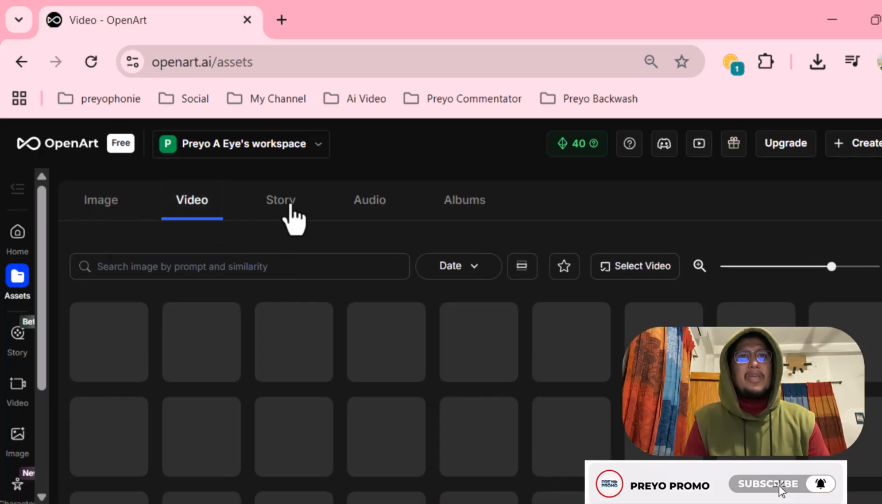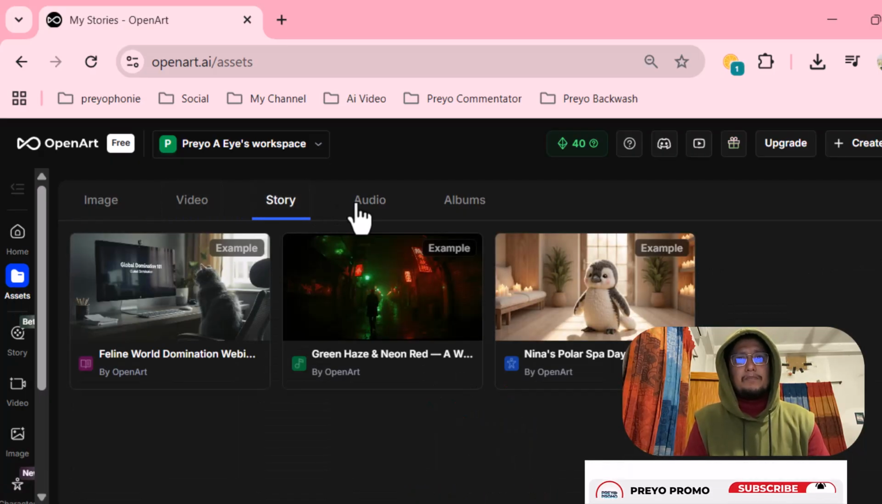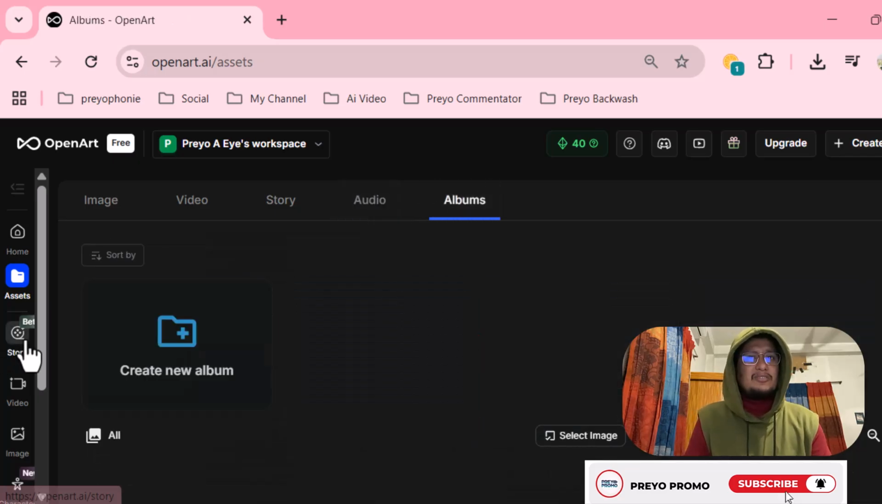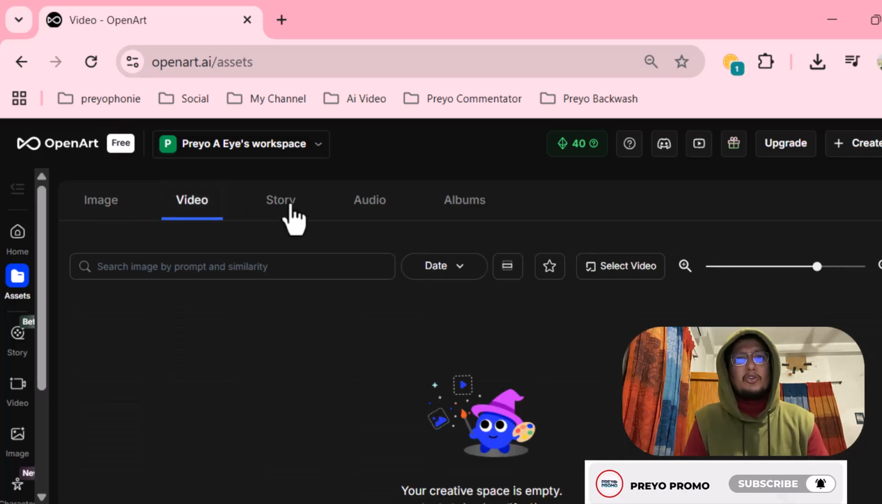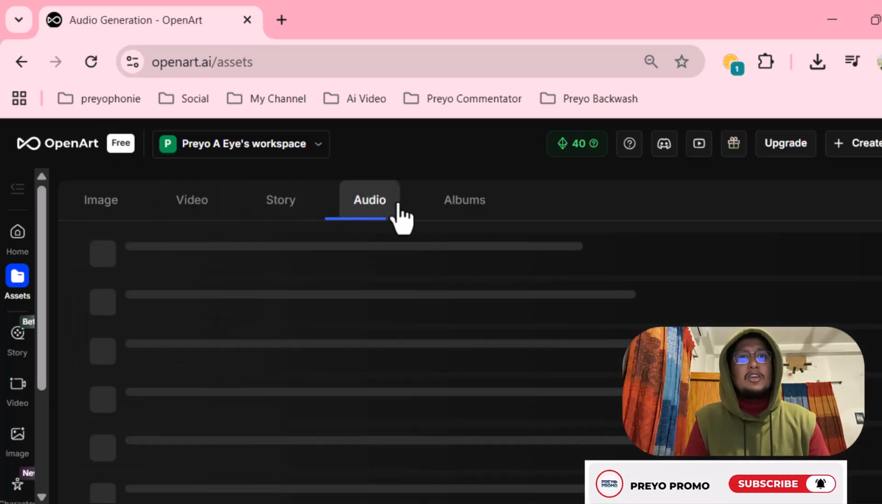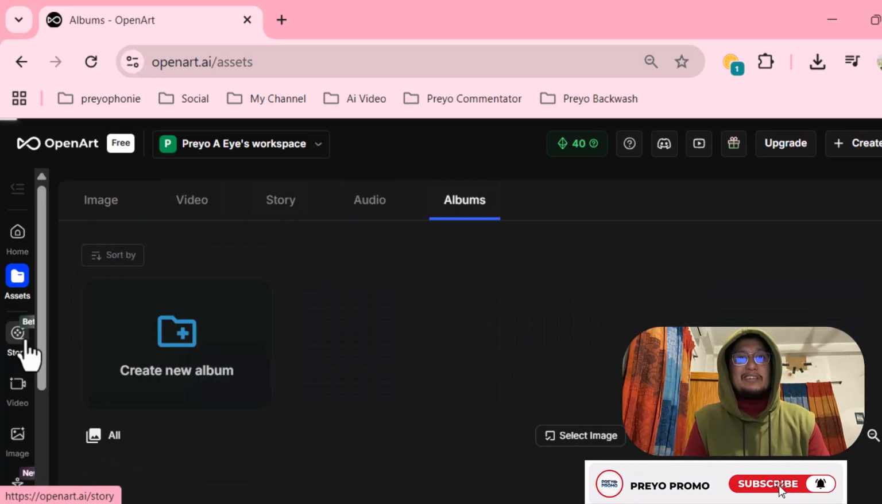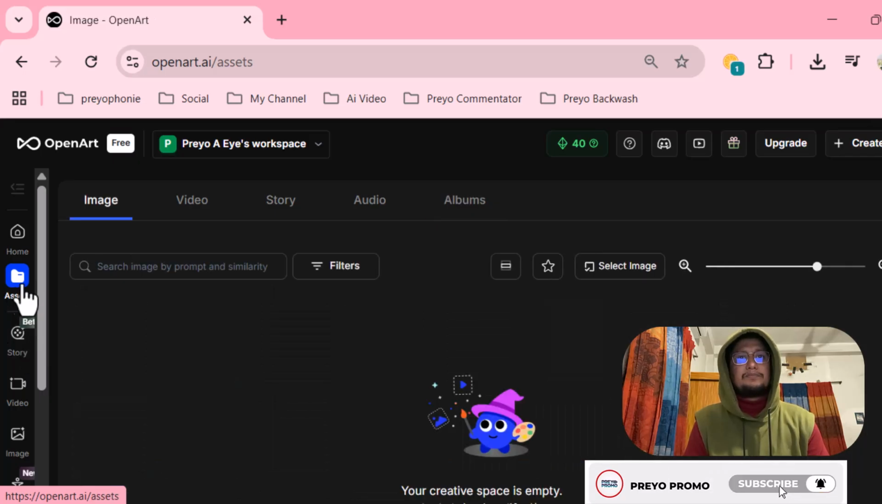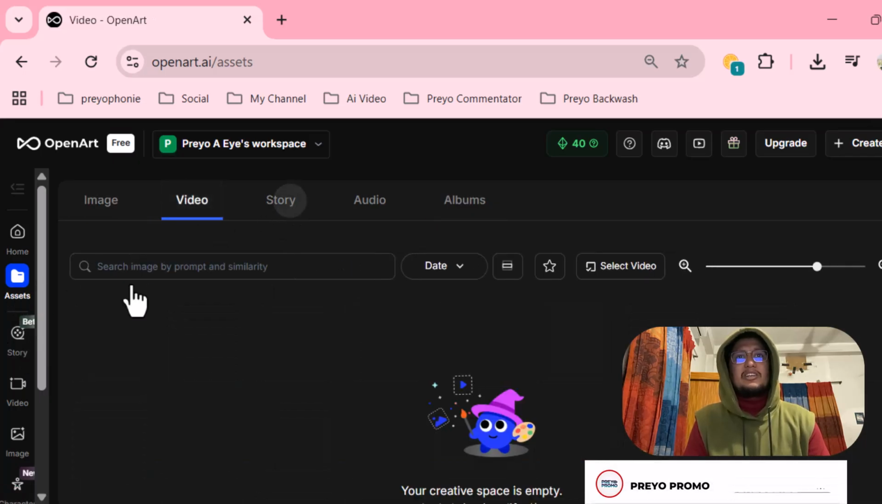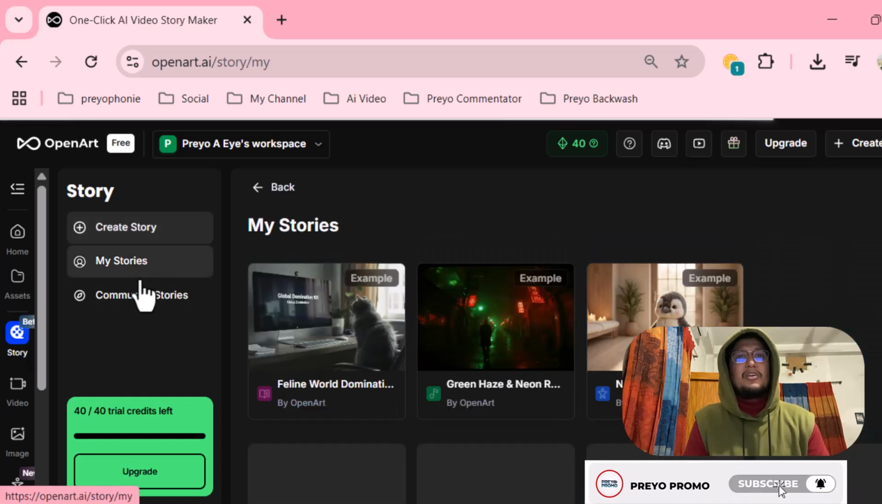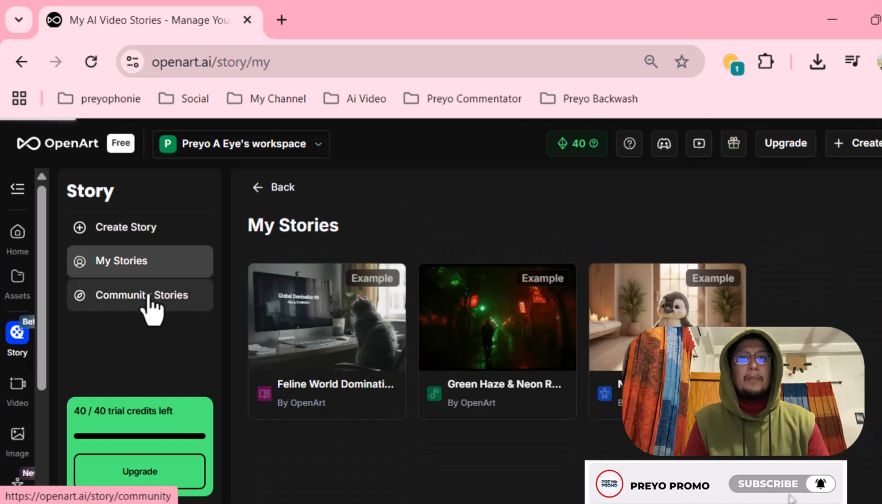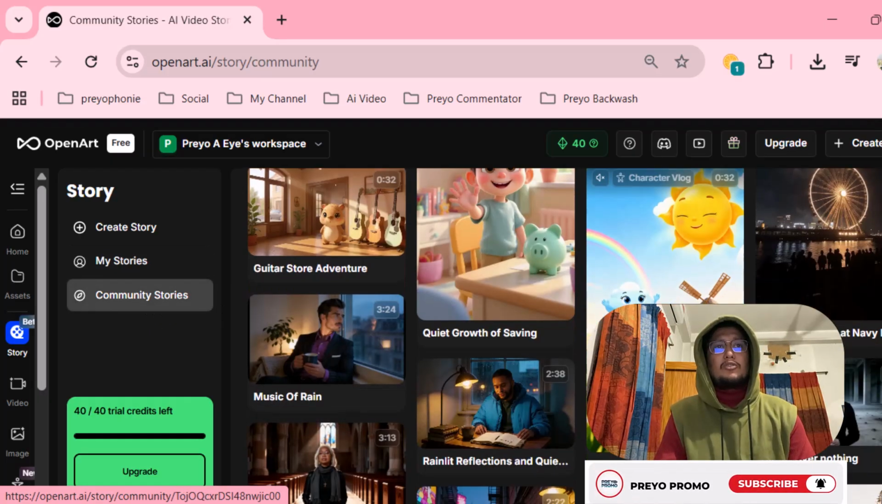Step 7. Assets section explained. Now click on assets. Here you will find images, videos, stories, audio, album. Everything you create stays organized here. Step 8. Story feature. Click on story. You will see create story, my story, and more powerful tools.